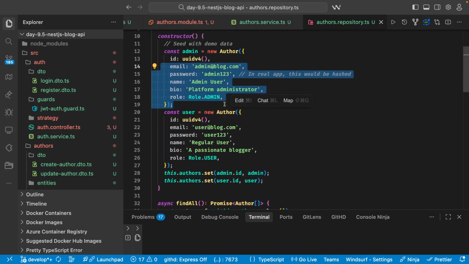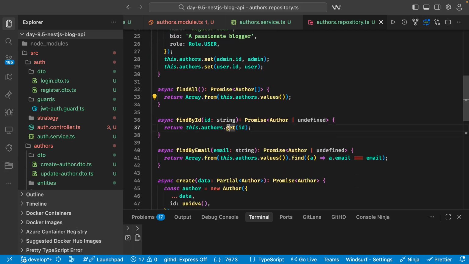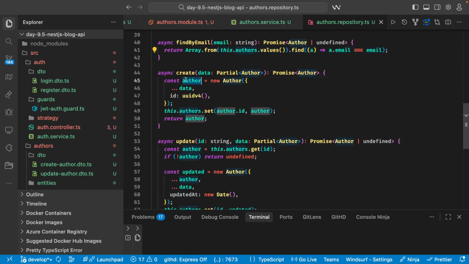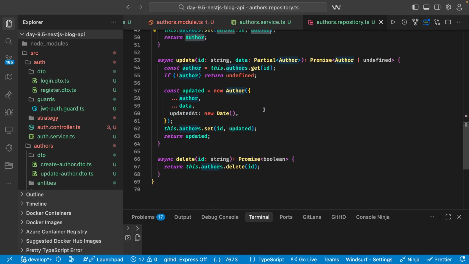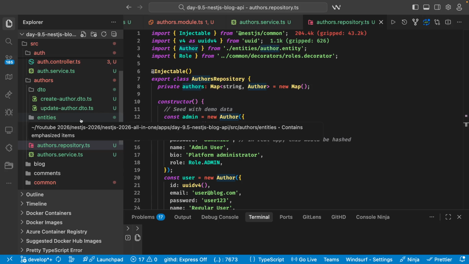So here you can see I have a map. Find all gives me all the arrays, dot get, map IDs, Array.from, where this email matches. Create a new author, this.author.set, this ID, and this is the author object, right? Update and delete. So basic author repository. Now this author repository will be part of the author controller.